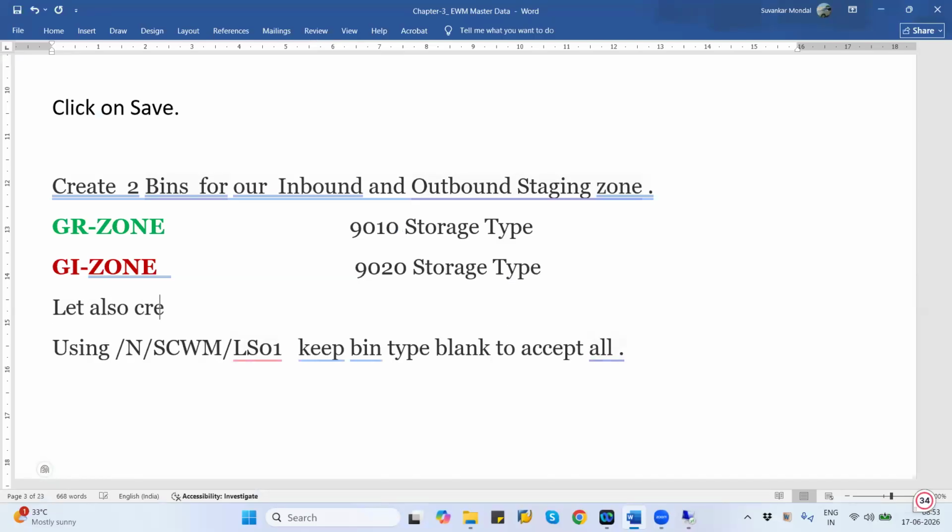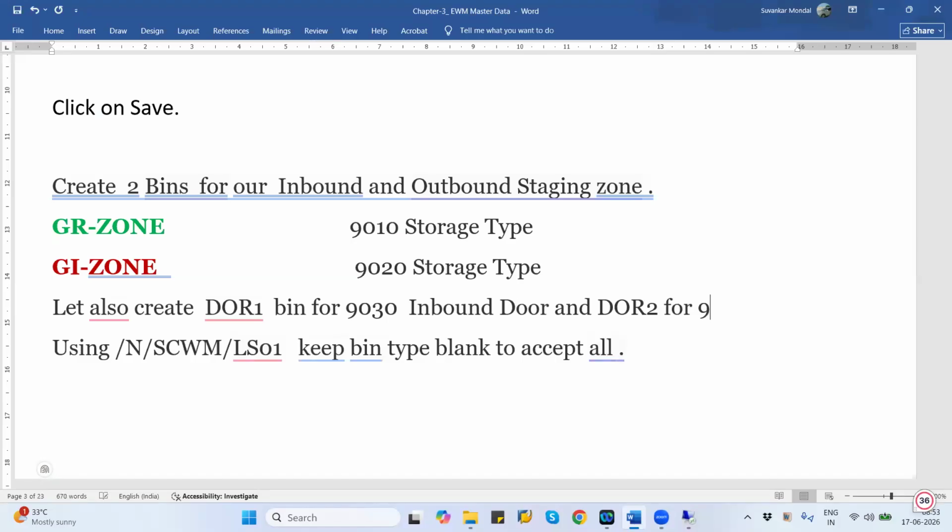So create door 1 bin 9030 as the inbound door, and door 2 for 9040.